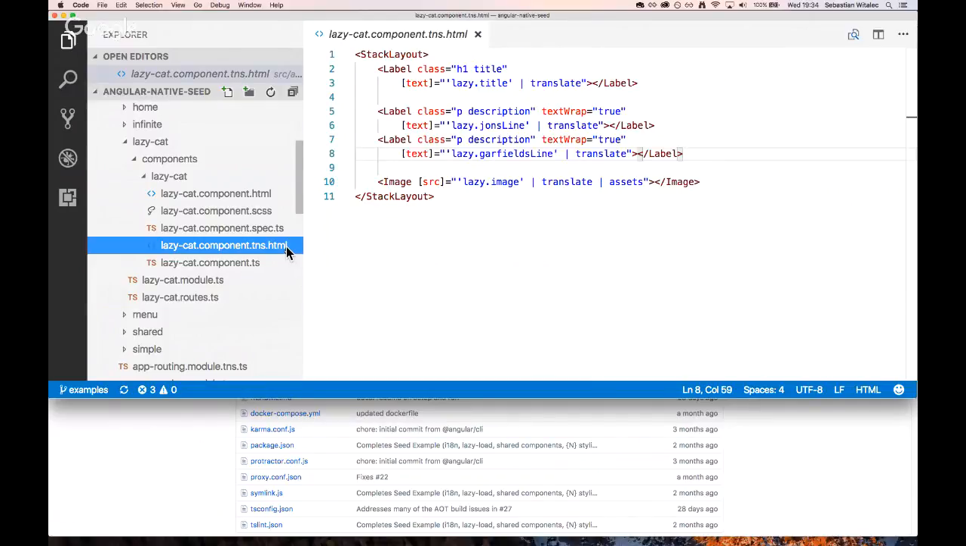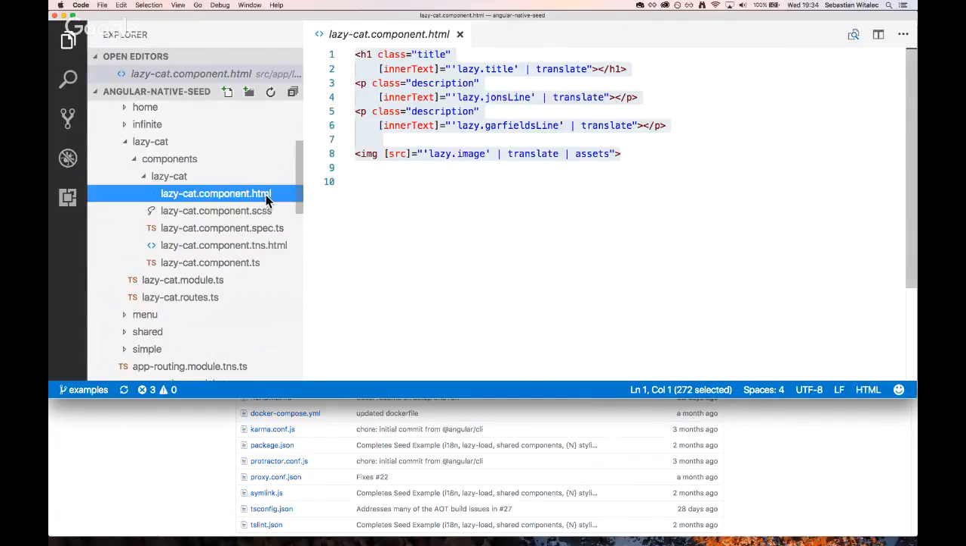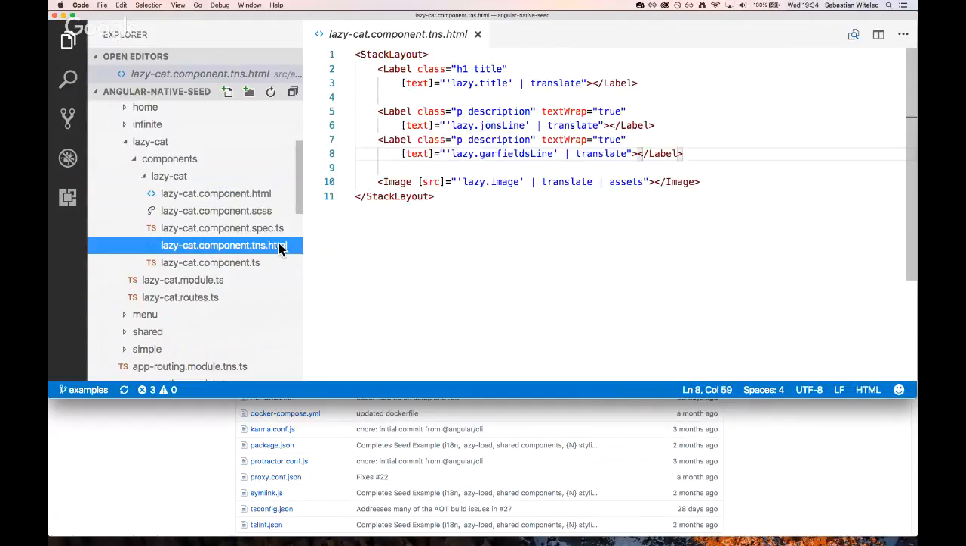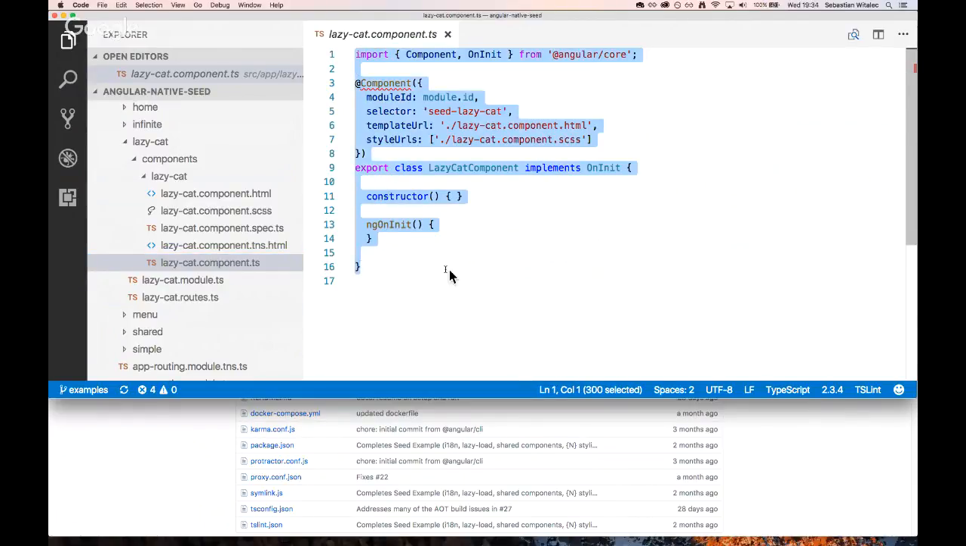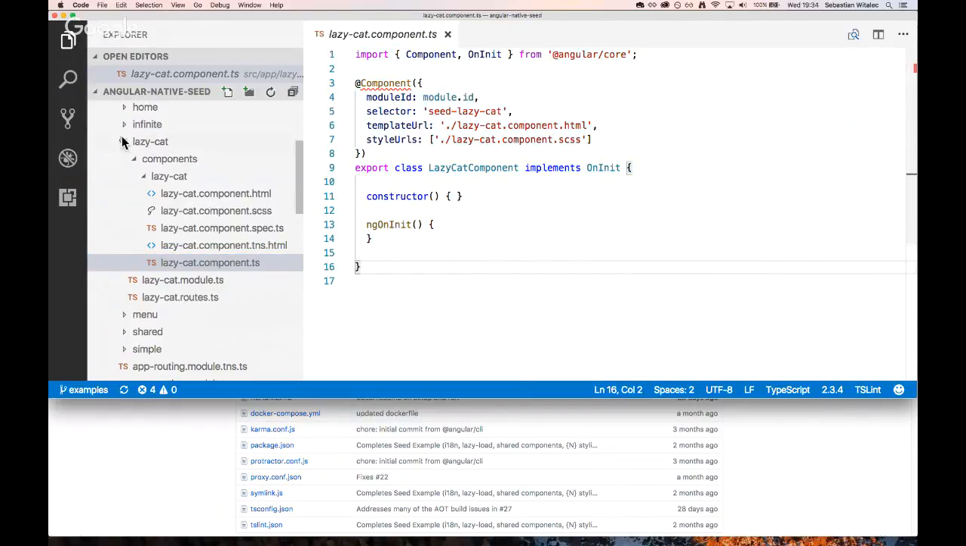So internally, we have a build process where, if you're building for a web application, we're going to pick this file. If it's for NativeScript, we're going to pick this one. But at the same time, the lazy cat component TypeScript file, the class file, is actually just one component that is shared between the two.